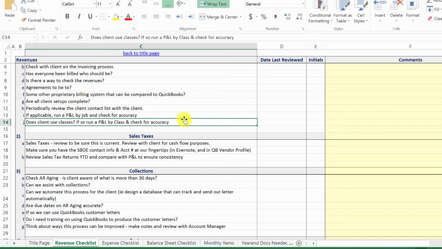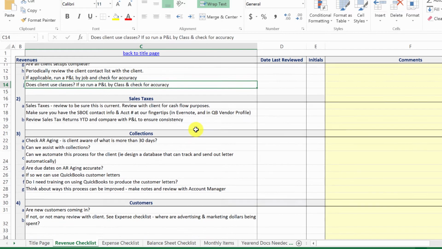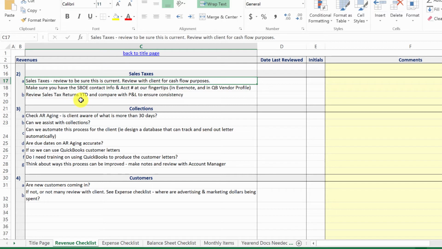These are the kind of little things that we tend to not bother to do. Sales taxes, review to be sure it's current, make sure that the payments and the returns are filed, and here's where I had to change one of those Microsoft OneNote references over to Evernote, right? Make sure you have the State Board of Equalization, or that's for California. In your case, it might be any other state, the appropriate Department of Revenue contact information. Keep it in Evernote or keep it in the QuickBooks vendor profile for them. Just make sure that you have their information at your fingertips, because when you're reviewing sales tax, there often are times when you need to call and check on something.